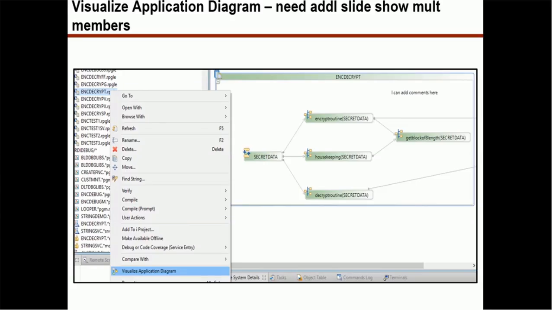Okay, so the next hidden gem is in the application diagram. Now, as a consultant, if I go to an account that I'm not familiar with, and I'm looking at a brand new program or application, one of the things I might do is create an application diagram of the program. Basically, it gives me a high-level view of what's going on in the code, and it's a tool to help me better understand, or to more quickly understand, what's going on in the program.